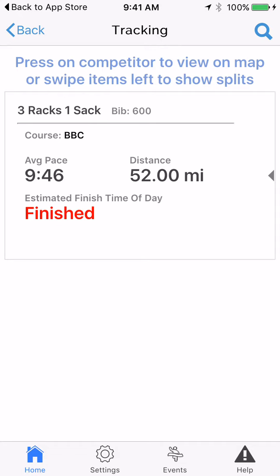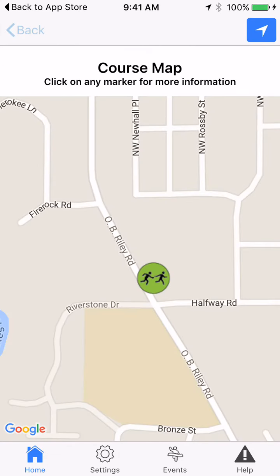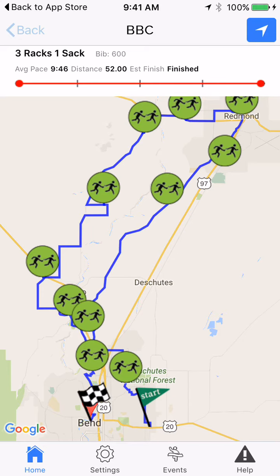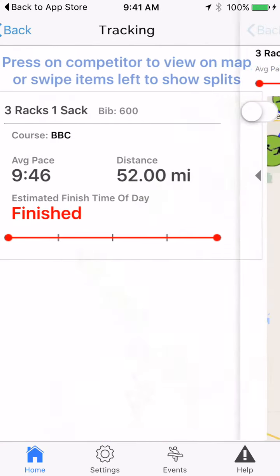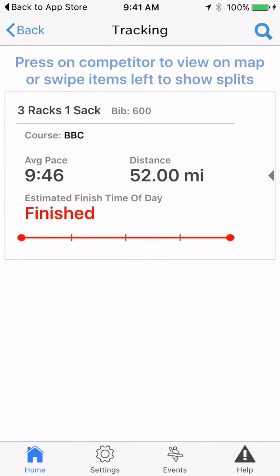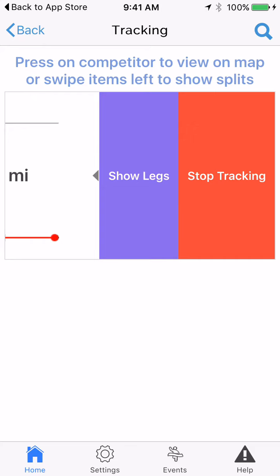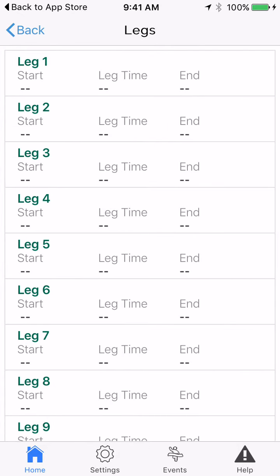If you click on the team, it will bring you to the map and show you where they are on the map. Going back, if you swipe left on a team name, you have 2 options. This is one of the places where you can choose to track a team by pressing the red button, or you can press the purple button and see the leg splits for each of the legs for this team. This is also how you'll view the leg splits for your own team.